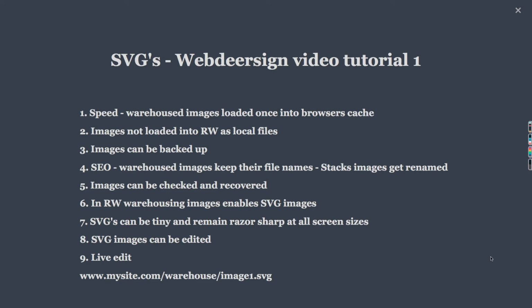There's another thing which has always frustrated me a bit about RapidWeaver, and if you load an image into a local stack, for example, you can't get the image back out. You can't look at it, you can't find out what the DPI is, you can't find out what the size is. So if you're using warehoused images, you can do whatever you like. You can see the image, you can check the size.